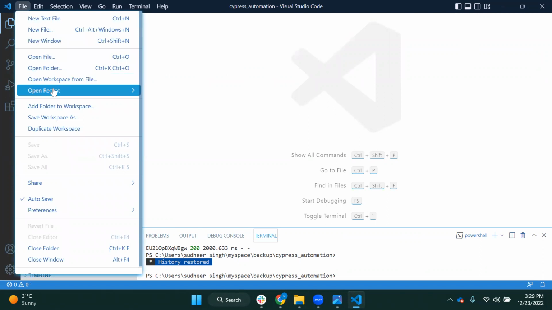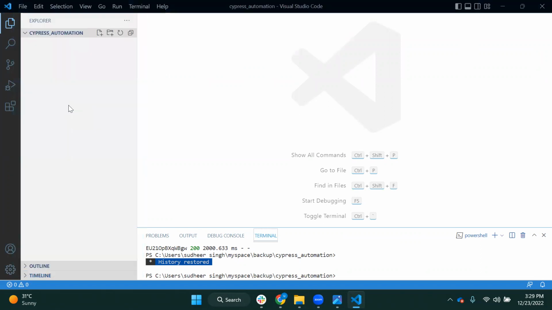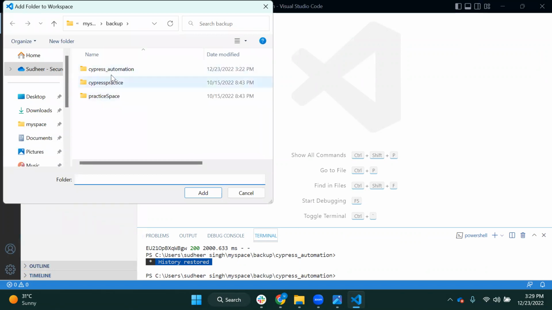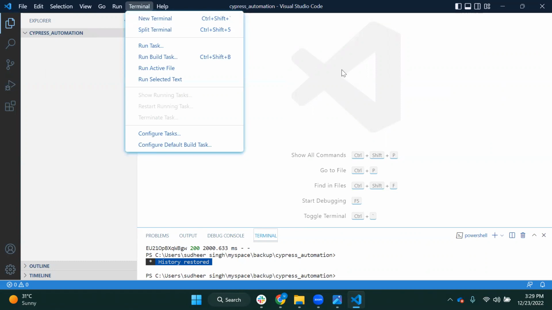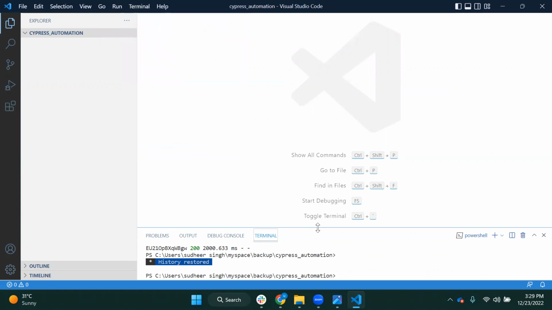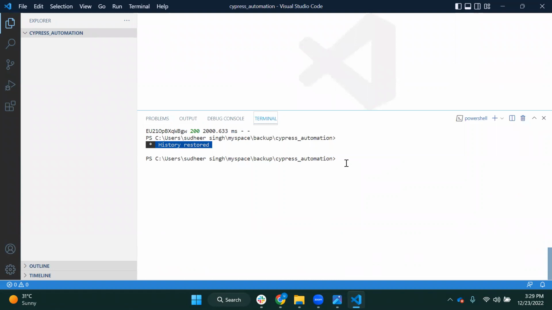What you need to do, you just need to click here, add folder to workspace. It will ask you the location, so you can provide that location. I have already provided this Cypress automation folder, so I'm not going to do these steps here. But if you're doing it the first time, you definitely need to do that. Once this is done, you would need to click on terminal and click on new terminal. When you click on that, this console window or your terminal window will be opened.